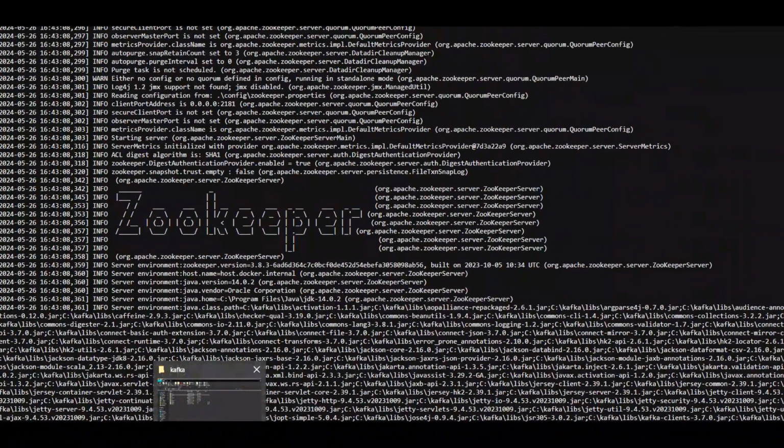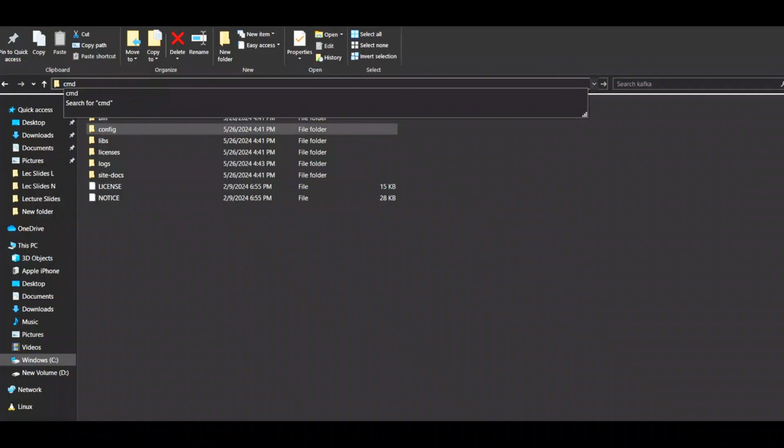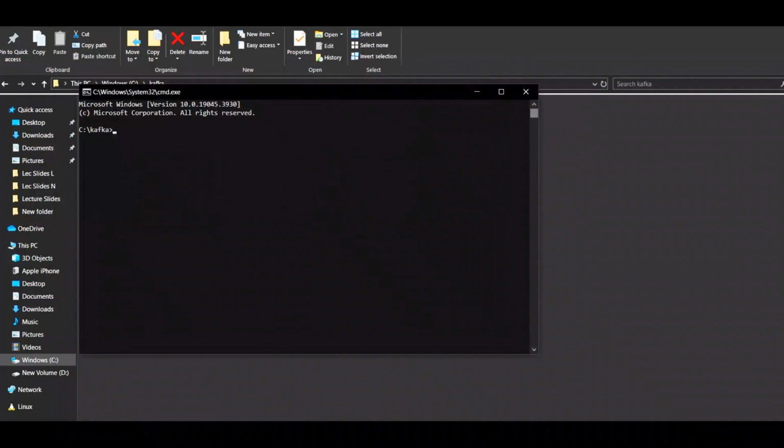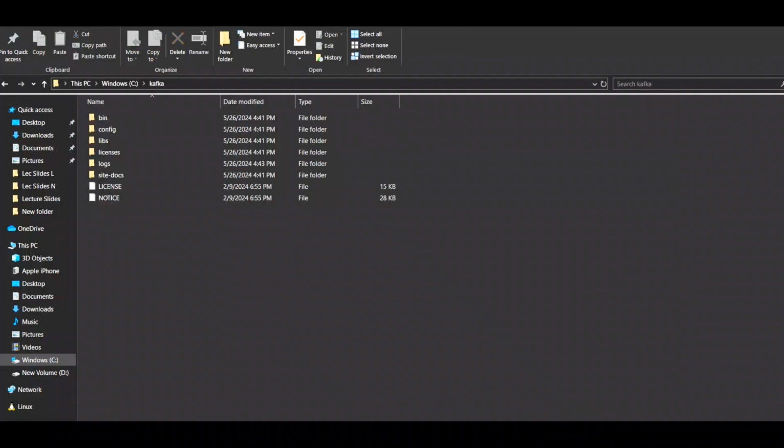Next, we need to start the Kafka server. Open another command prompt window in the Kafka directory. Type this command and start the Kafka server. You can see logs indicating that the Kafka server is running.